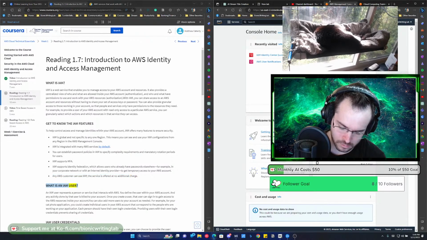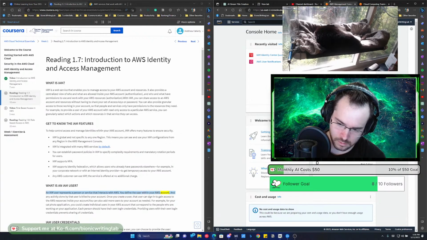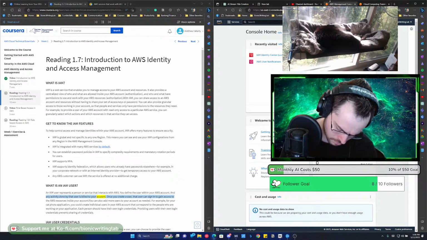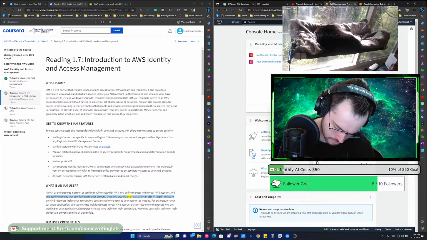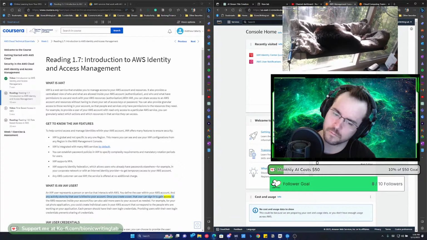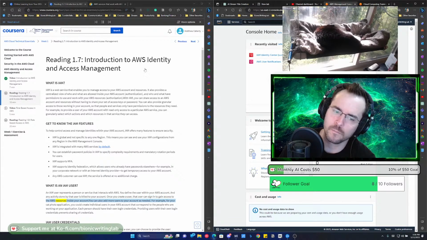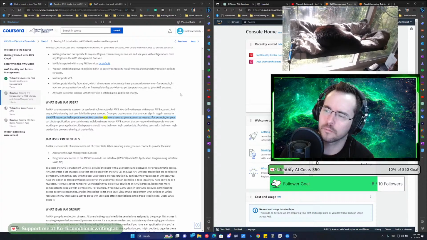What is an IAM user? An IAM user represents a person or service that interacts with AWS. You define the user within your AWS account, and any activity done by that user is billed to your account. Once you create a user, that user can sign in to gain access to the AWS resources inside your account. You can also add more users to your account as needed.